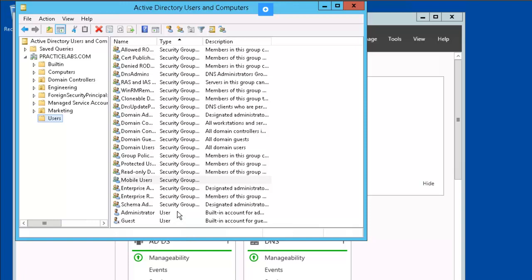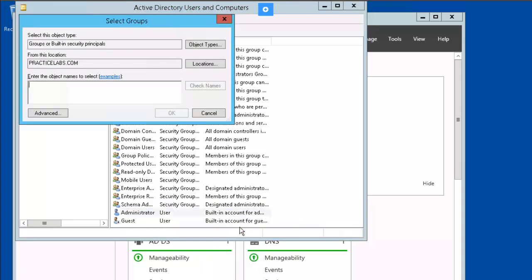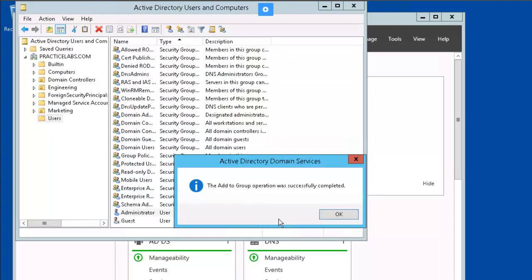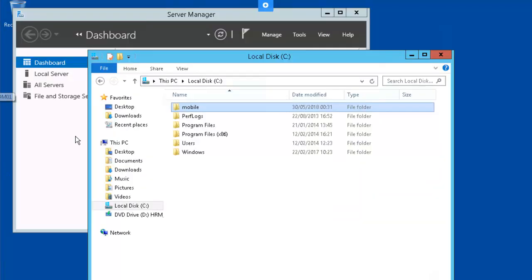Now we're going to select Administrators. Right mouse click. Select Add Group. And just type in mobile, check names. It should populate Mobile Users, and click OK to add Mobile Users to the Administrators group. We're going to move over to PLAB DM, our domain member.